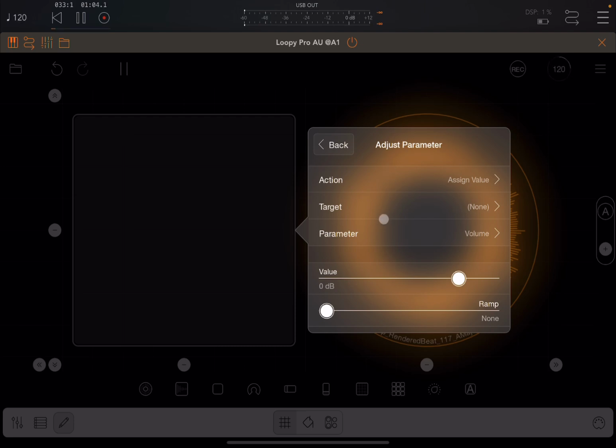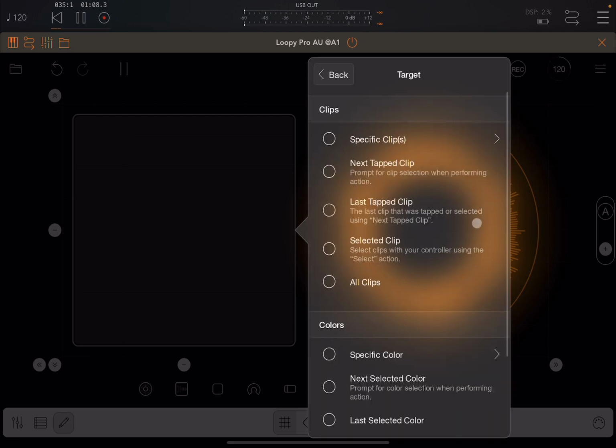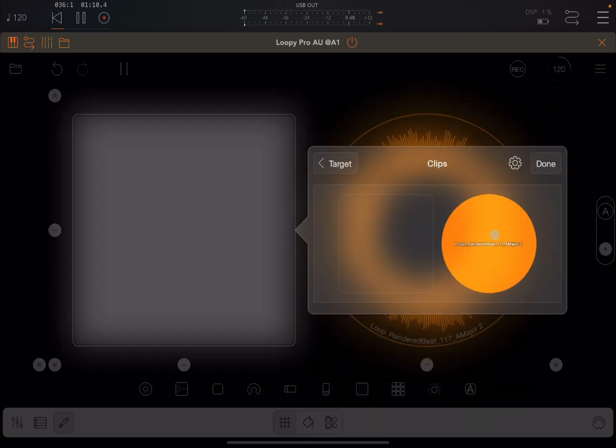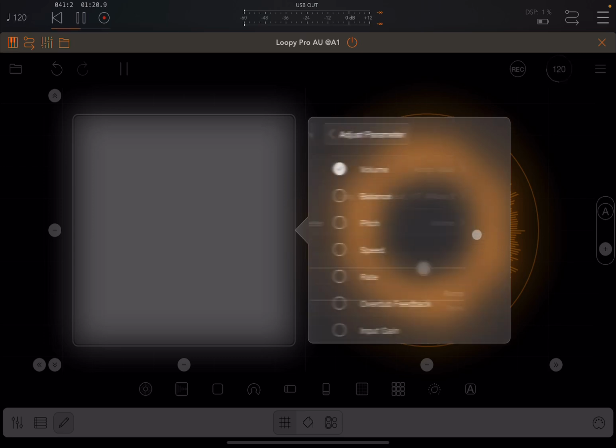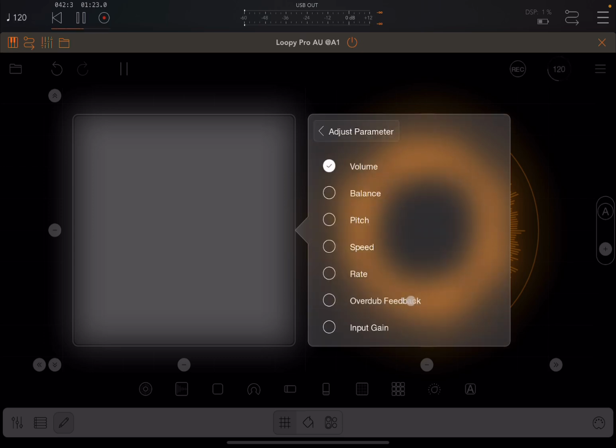So let's go back. Next, you have always to select the target. We have seen this in many tutorials, so I'm going to specify that clip. There is only one. Okay, we click done. Now, parameter. This is adjusting a parameter, right? So click on where it says volume, and it will give you a list of the parameters that you can adjust against that particular clip.